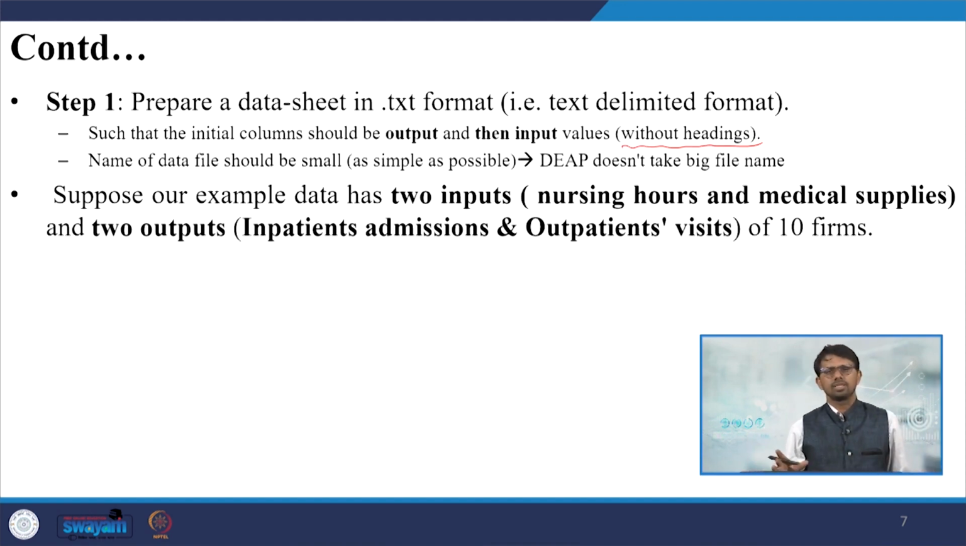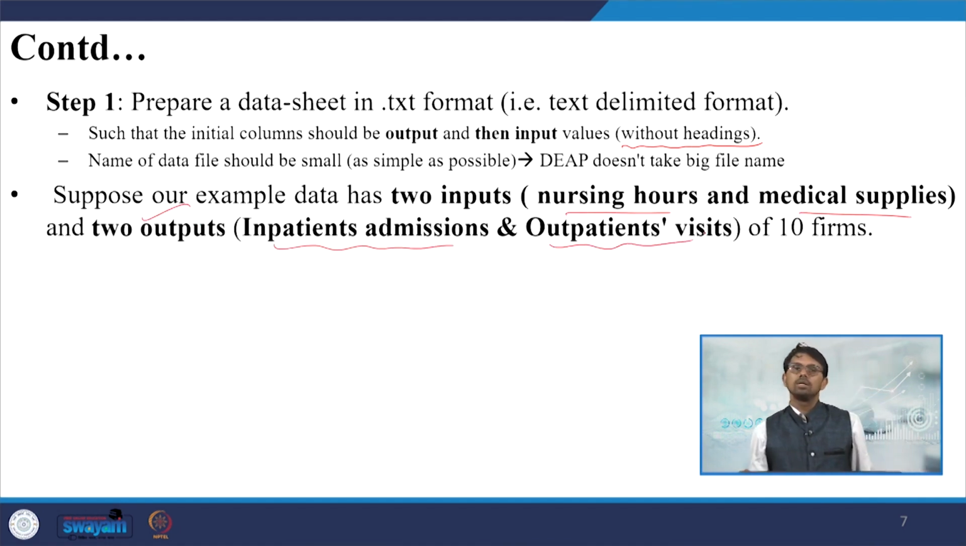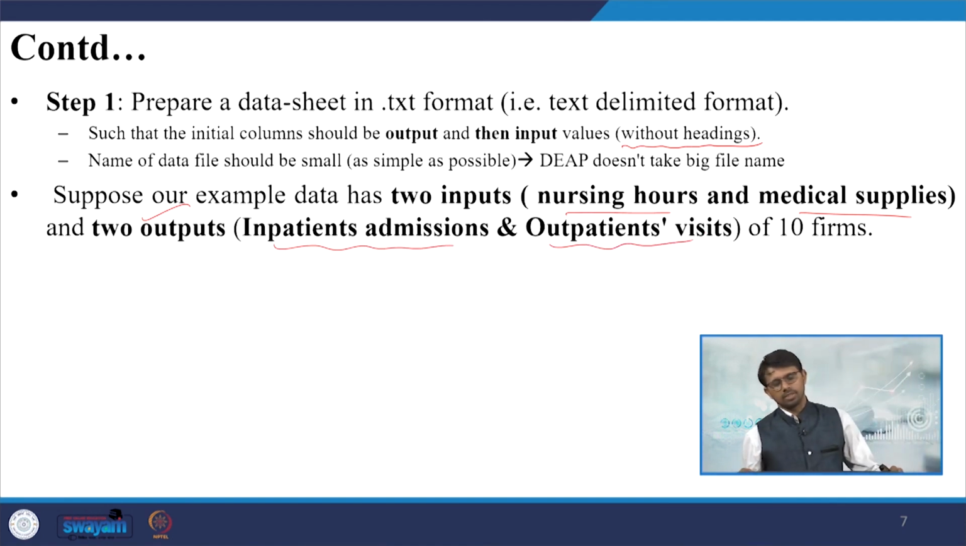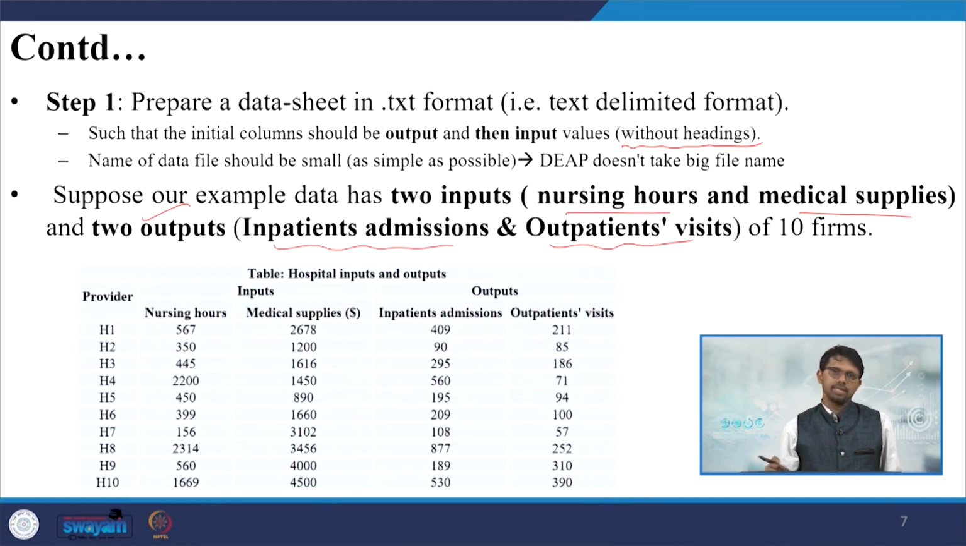In this case, for the sake of clarification, we have taken nursing hours and medical supplies. There are 2 inputs, and 2 outputs are also taken: inpatient admissions and outpatient visits of 10 firms. Firms, in efficiency and productivity analysis, we usually take as DMUs. Okay, firms may be 10 hospital units. Okay, and so we'll be utilizing this as our example, and here are the 10 firms.